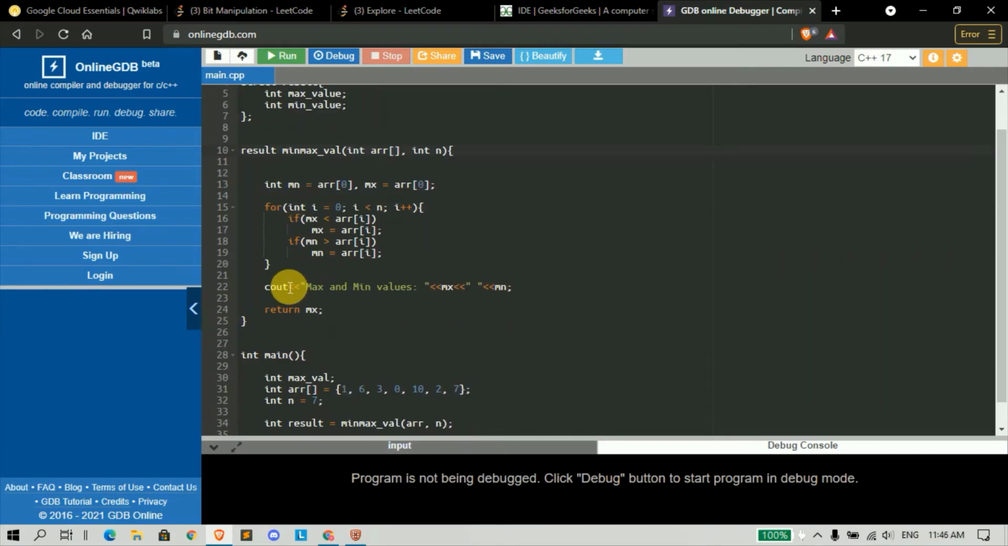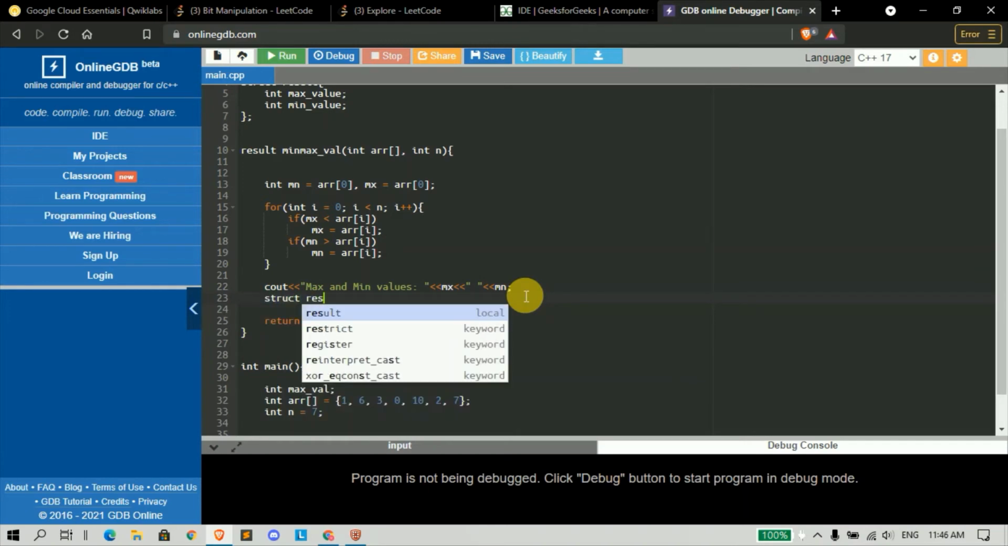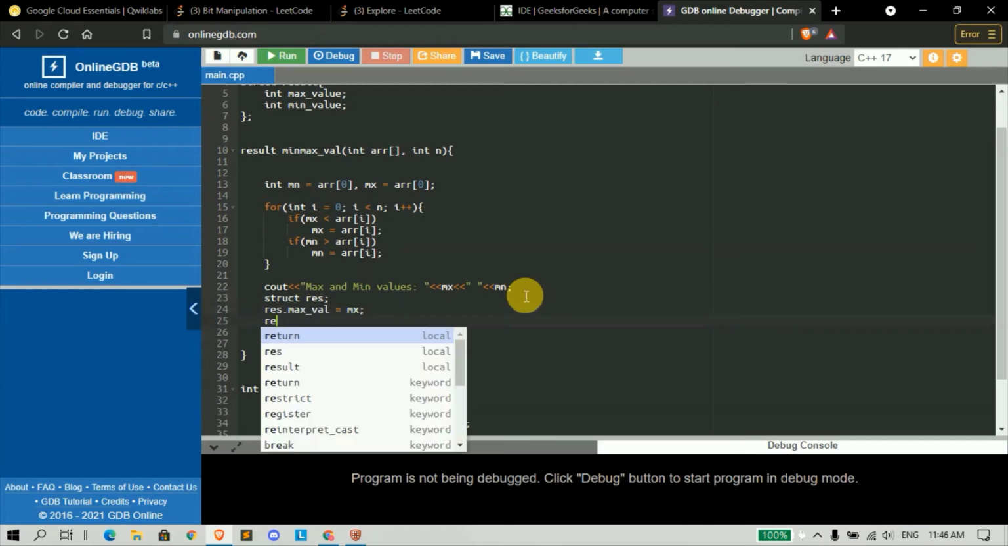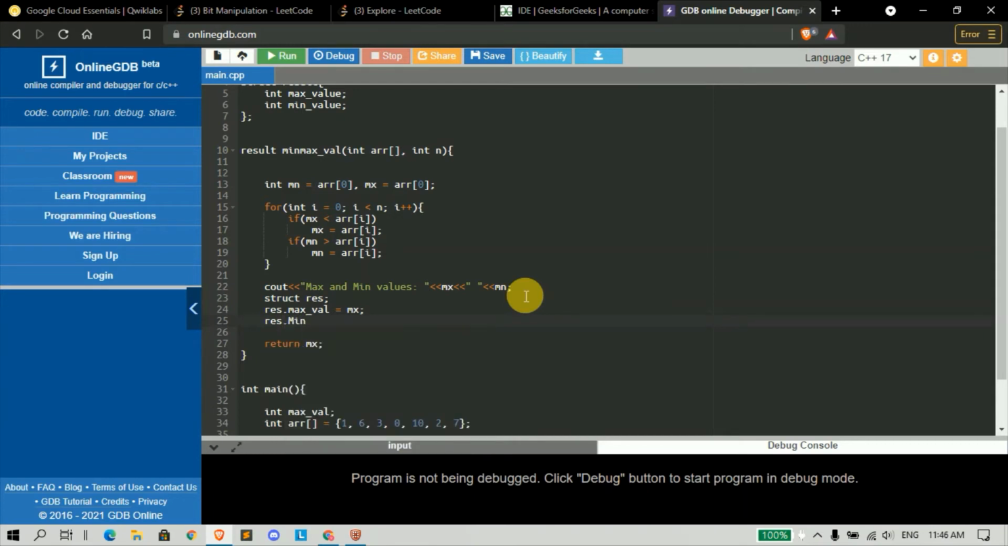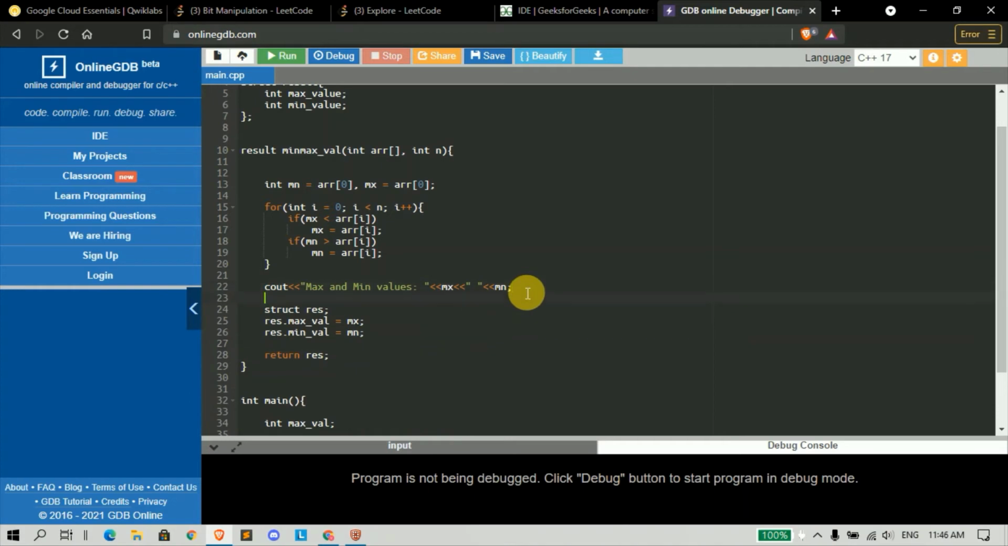Okay. So now I will store both the max and min value. For that I have to write struct result res. I have created a structure variable called res, and then I will store res dot max value will get mx, and res dot min value will get mn. Okay, so now I will return the result. Now you will understand why we changed the data type of our function, because we are returning a structure.